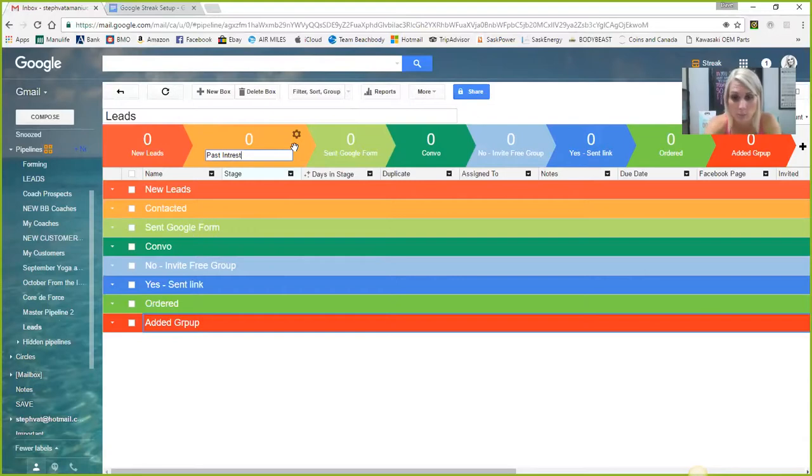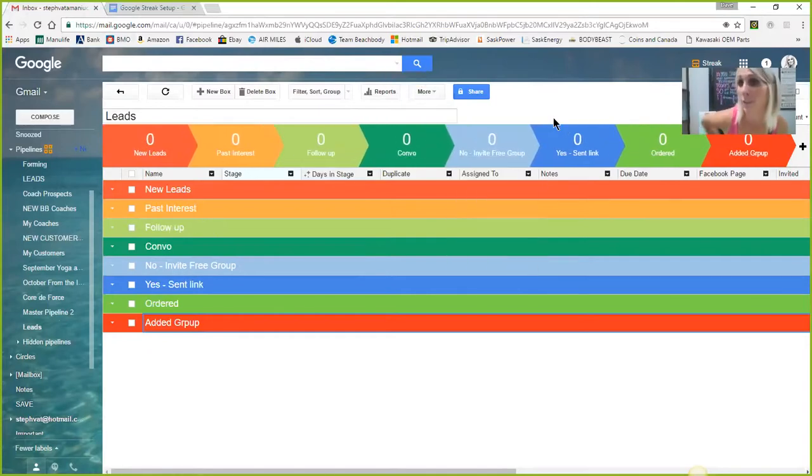Past interest, and follow up. So you continue, change your stages for whatever you want to track in your lead section.